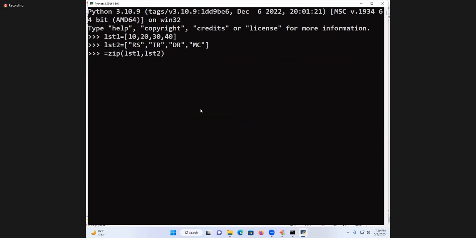Zip function returns an object of zip. Filter function returns an object of filter. Map function returns an object of map. Zip function returns an object of zip. So print type of Z. What is Z? Object of which type? Zip class. Any problem today? What is Z?